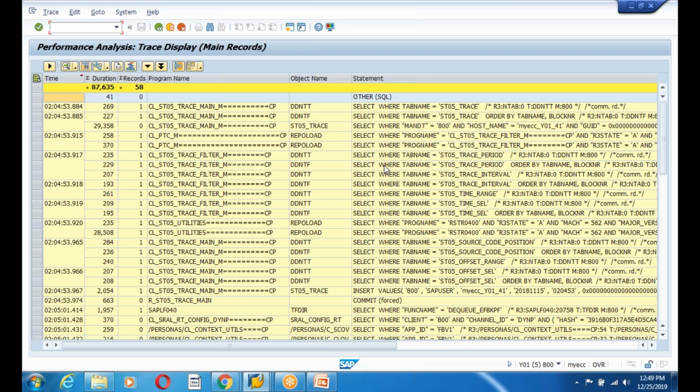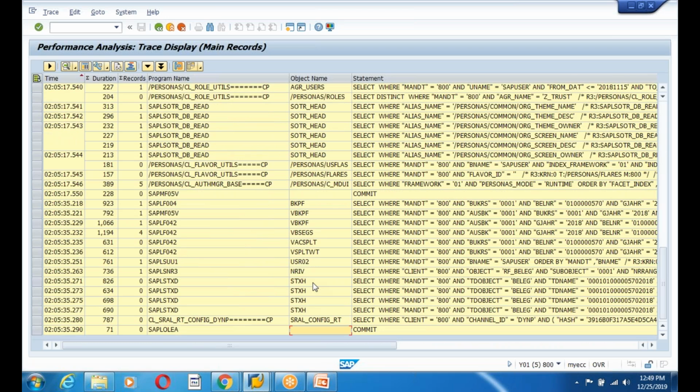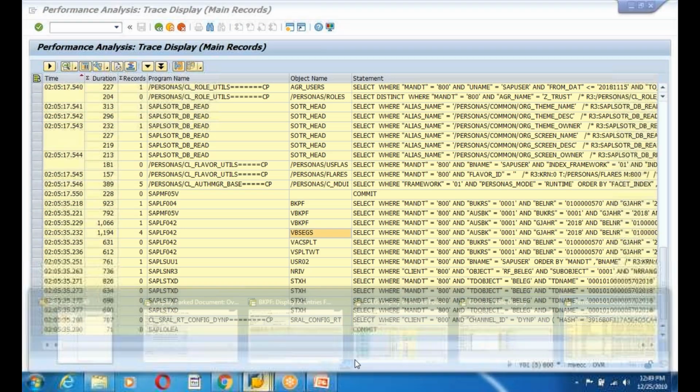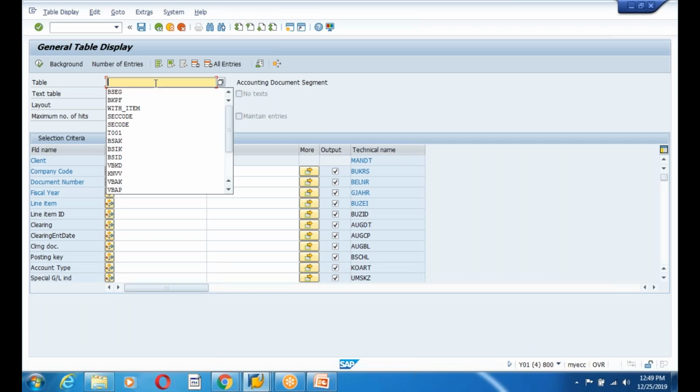See guys, it will give all the selects which are done in the backend. So this is the powerful way of finding the database tables, guys. No need to search on Google or anywhere, guys. Now I go to the first, I will find out for the VBKPF first. See VBKPF, see guys, the second table I guess is VBSEG, but BSEG is not there. They are fetching the data from VBSEGS. What is this? I think it's a view.